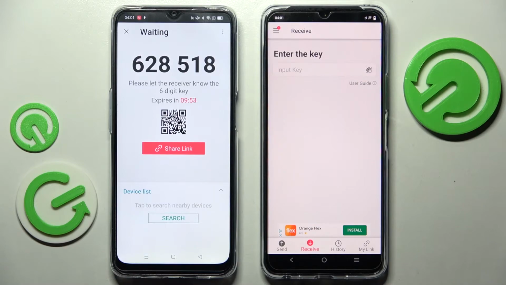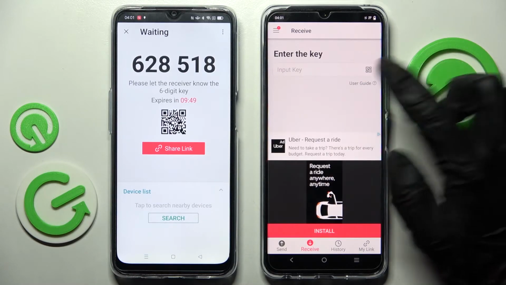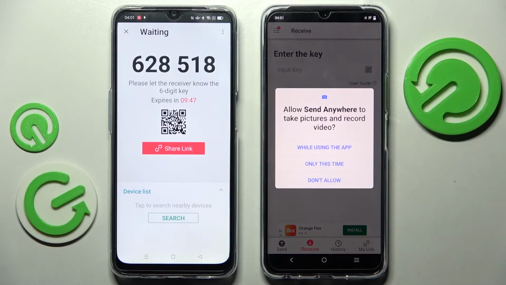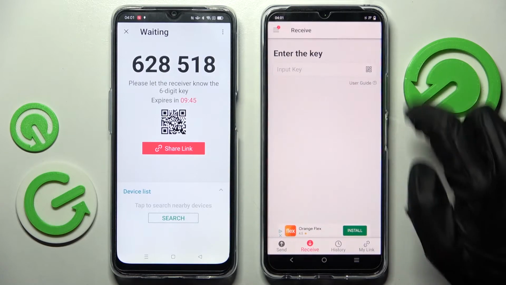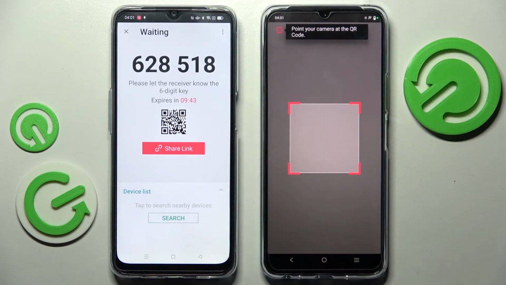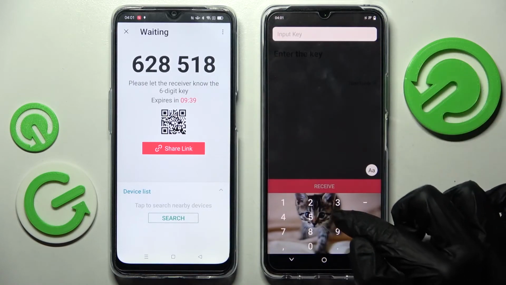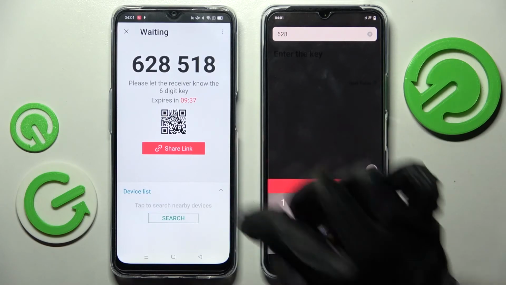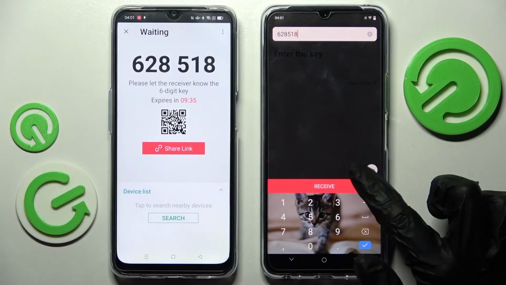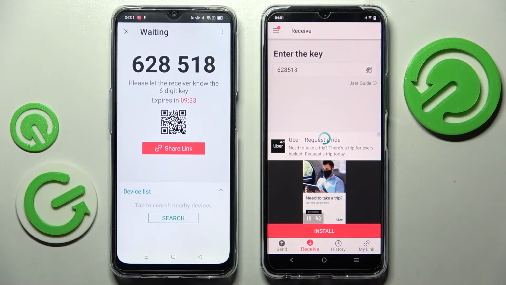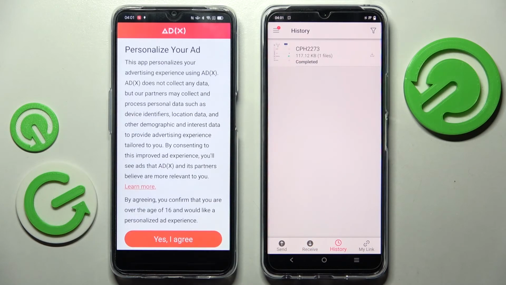And now as you can see we have two connection ways. We can scan the QR code by choosing this scanning icon on Vivo, tapping on while using the app or only this time and pointing our camera at this code. But we can also just input this key over here, we have a lot of time to do that and select receive. Now as you can see, after literally a couple of seconds, my photo was successfully transferred.